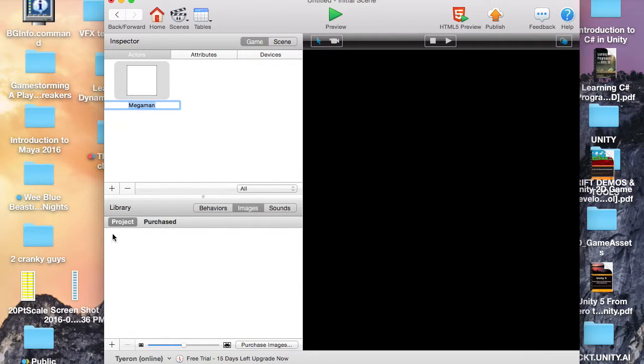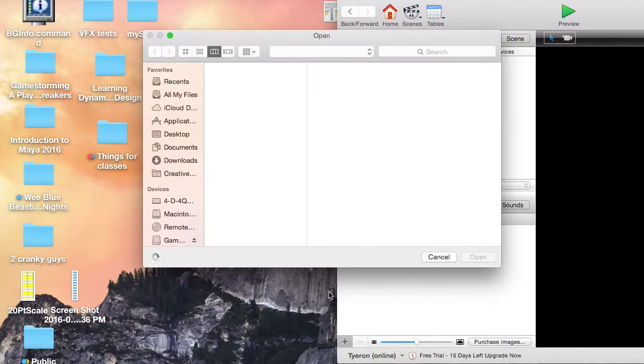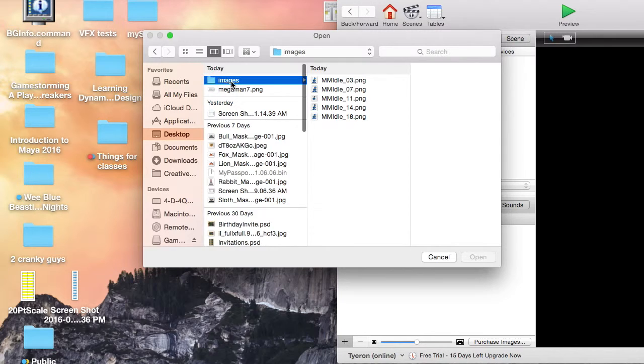Now for images, I haven't put any images in yet. You can either drag the images in, or you can go down here, hit the little plus, and find those images on your desktop. I've got them inside here.